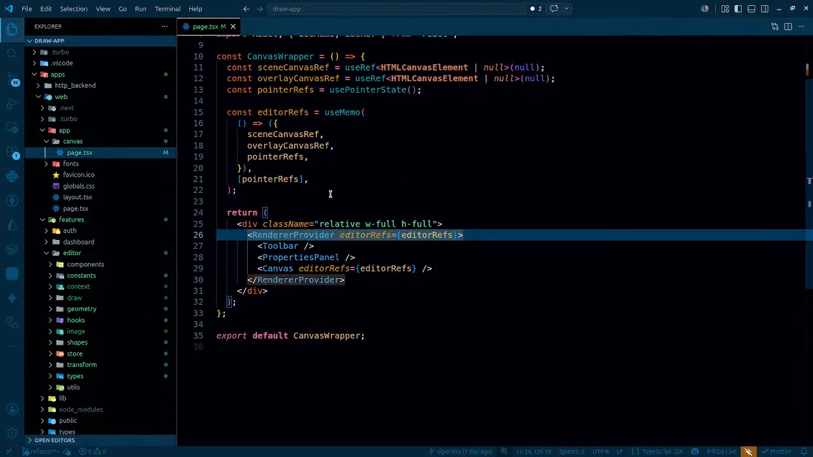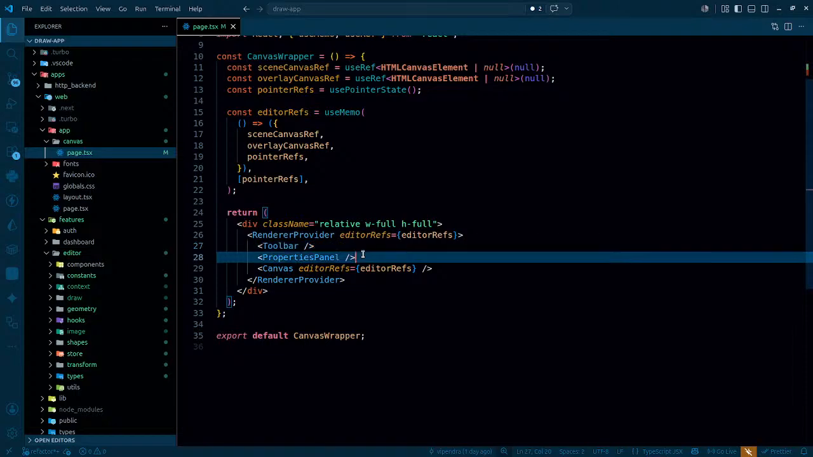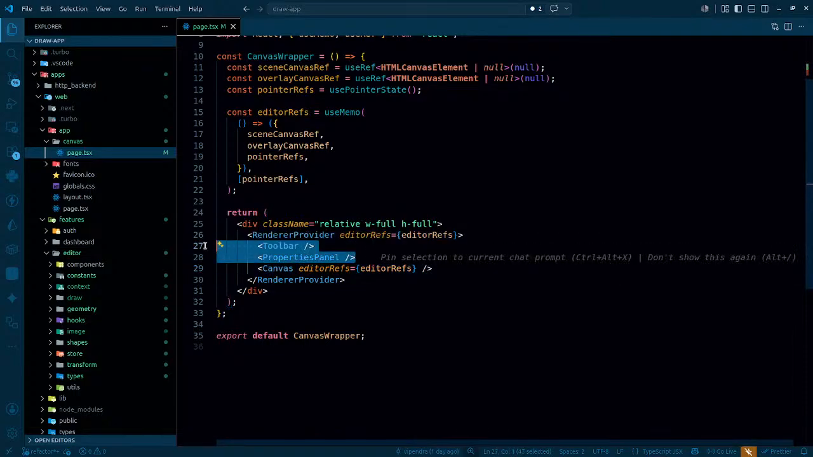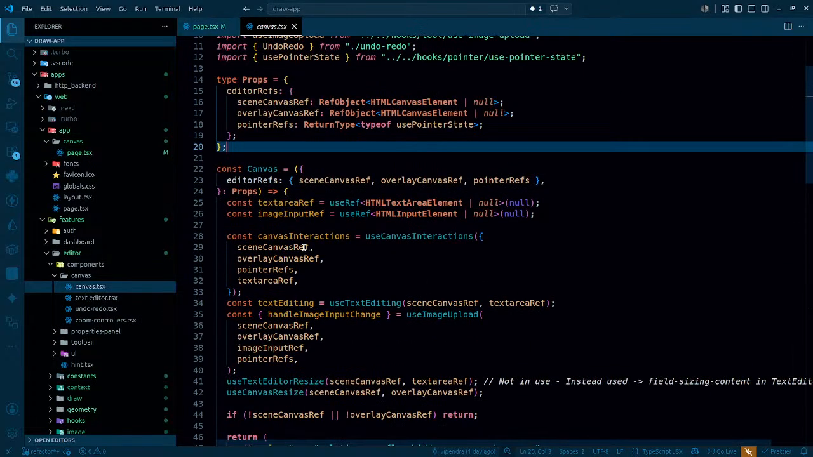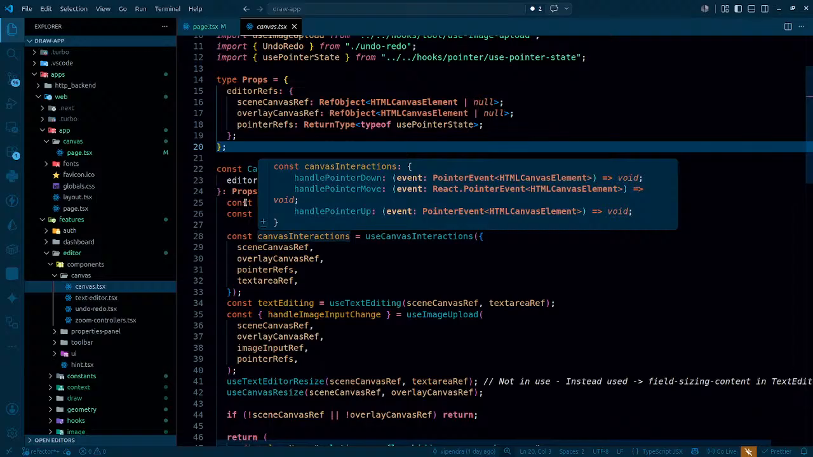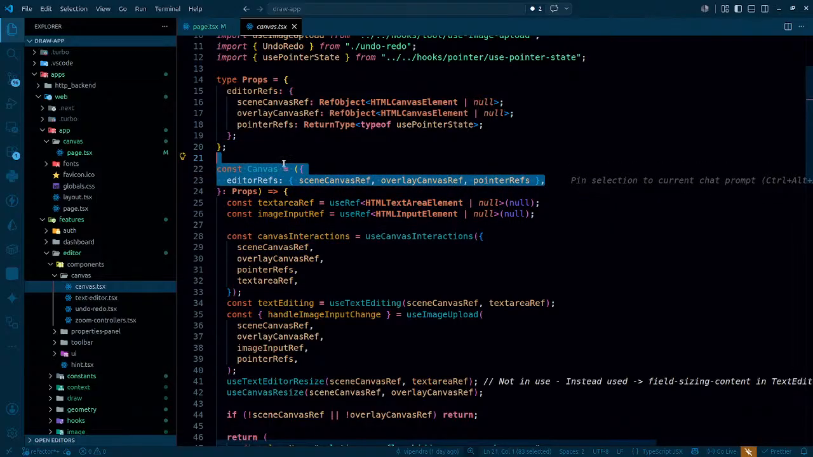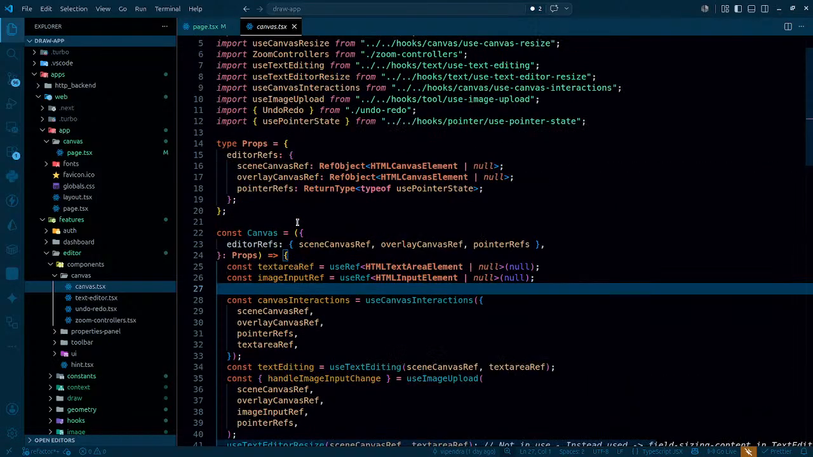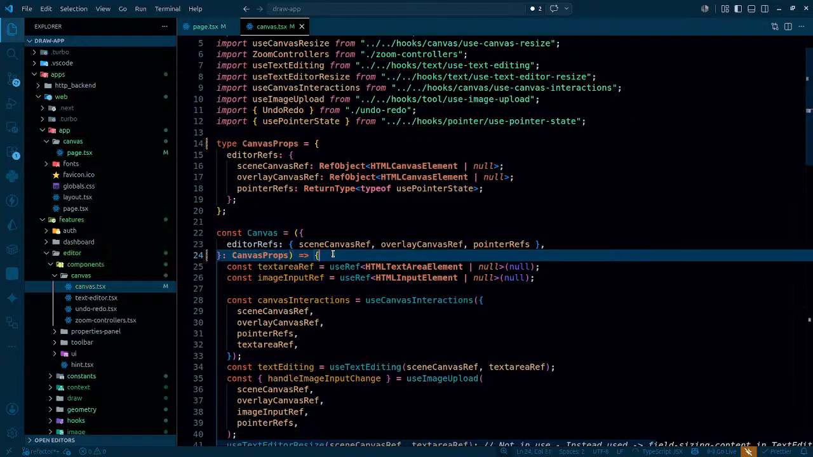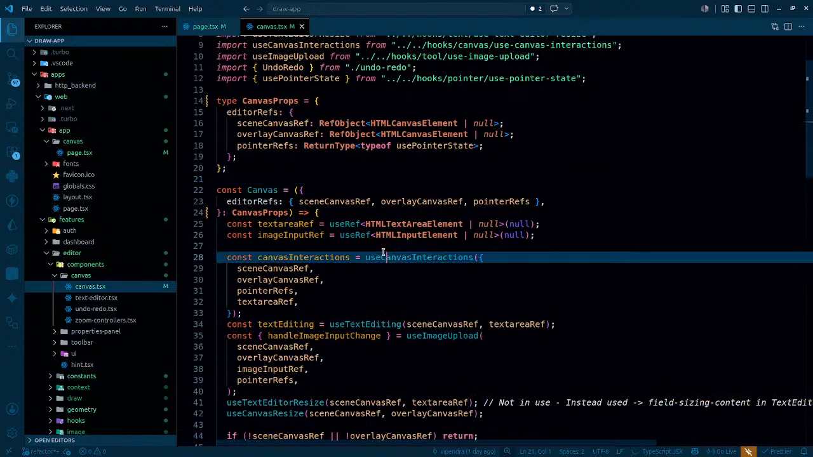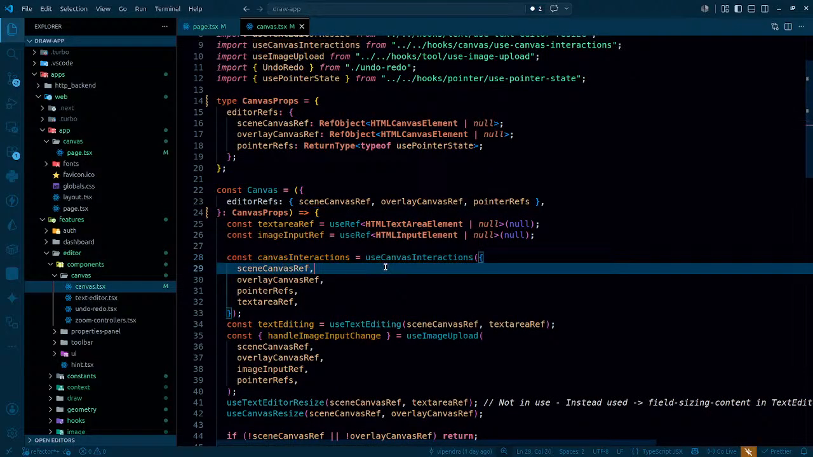Going back to this, then we have the toolbar, properties panel, and canvas. As for the toolbar and properties, we still have to work on those. Mainly we are going to be talking about the canvas here. So when it comes to canvas, it gets the editor props, and then canvas props. If something is used at just one place, it's better to keep it in the same function. Not really a problematic thing.